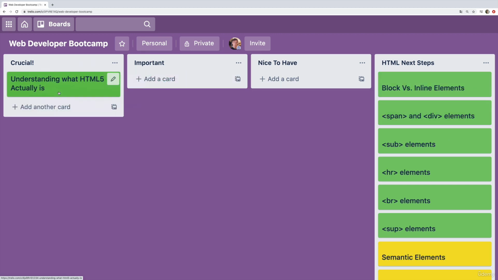The first thing that is definitely crucial are really just two conceptual topics. The first one is understanding what HTML5 actually is or what it isn't. That won't take a whole lot of time. It's just something we get out of the way right up front at the top of this section.